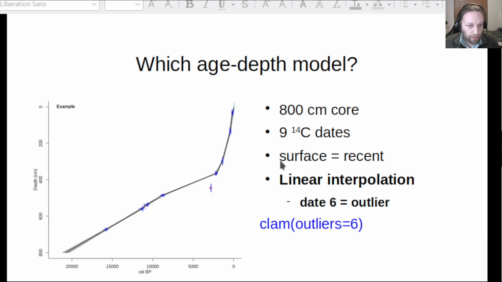For example, you could kick out one of the dates. Something could have gone wrong with the date, so we kick it out, and then you end up with an age model which is a bit less varying, a bit more constant. So that might be a good thing.